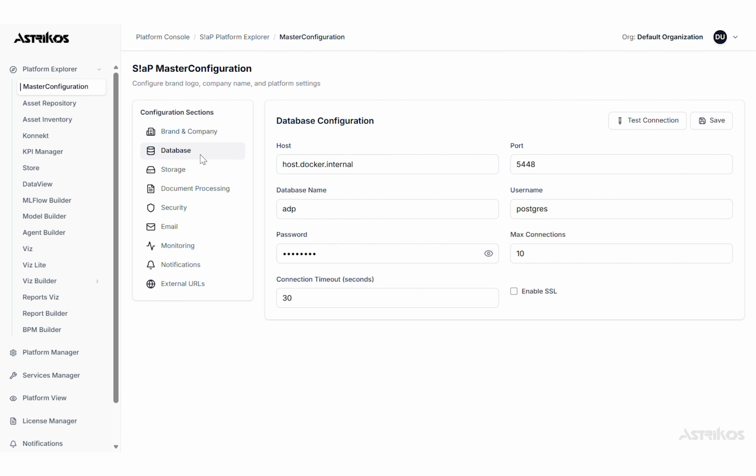The database configuration section is used to establish and manage database connectivity for the platform. Administrators can configure database credentials, connection parameters, security settings, and connection limits to ensure reliable and secure data access.